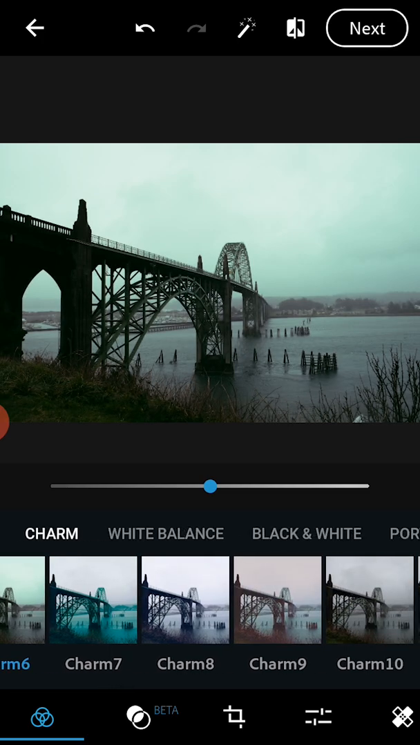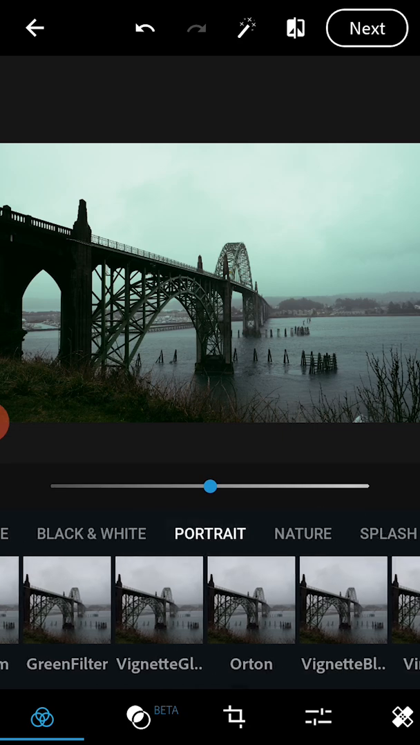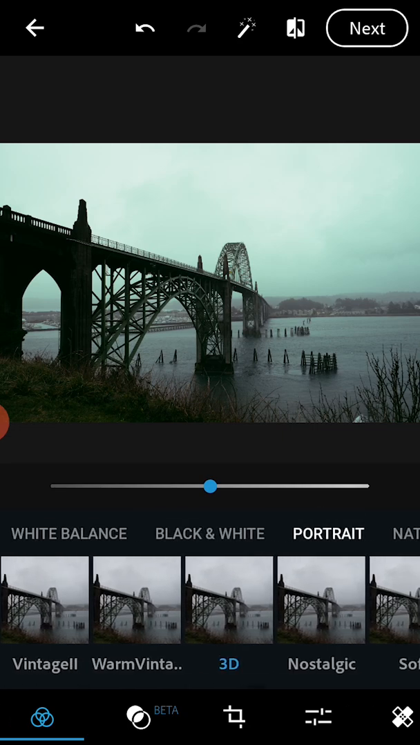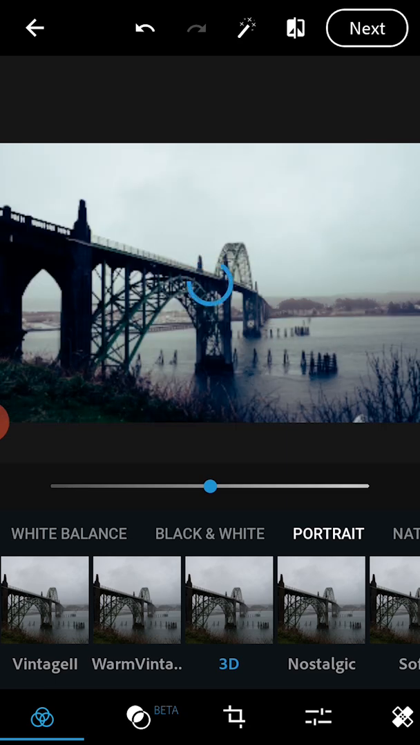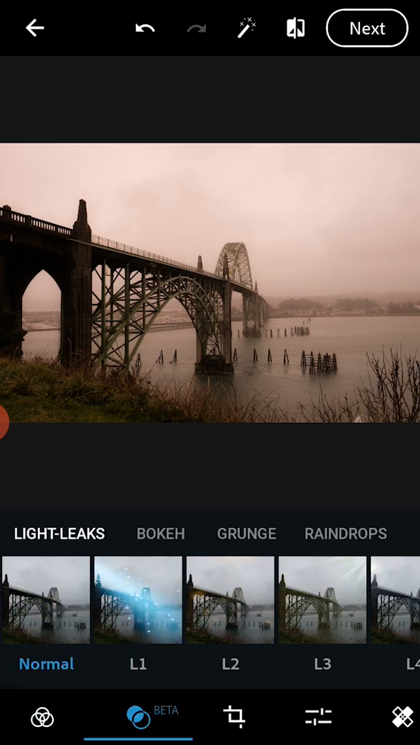I'm going to slide over. You've got black and white. You've got portrait. What happens is as you go through them, they just kind of give you a look to the work. For example, nostalgic. Ooh, that looks pretty good. If I was to pick nostalgic in this sepia tone, next I'm going to hit those things that say beta.